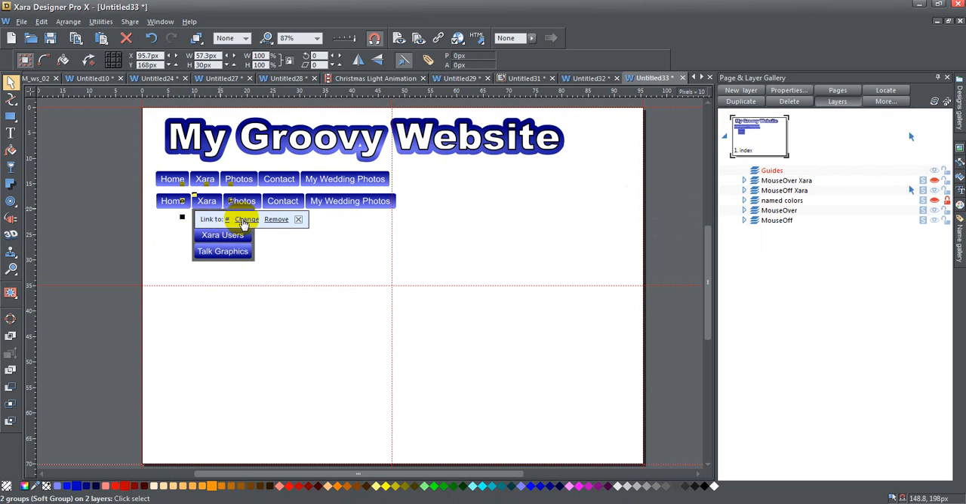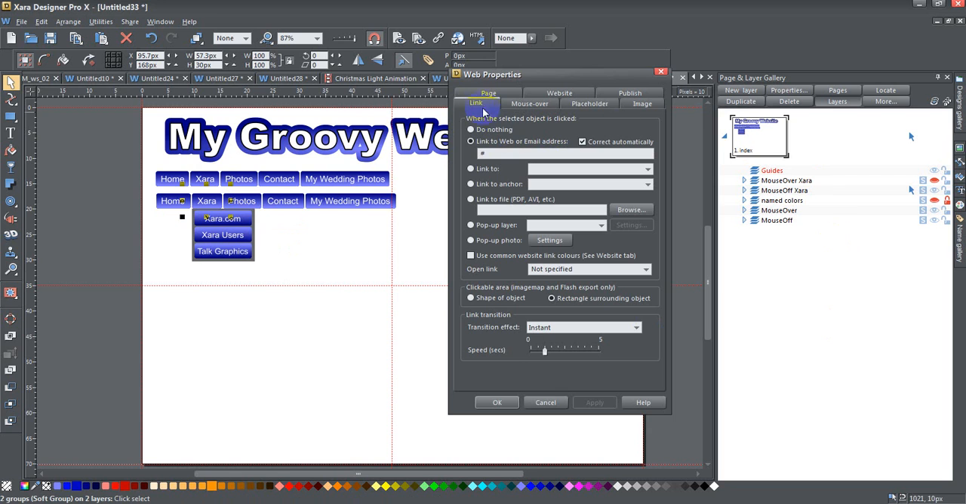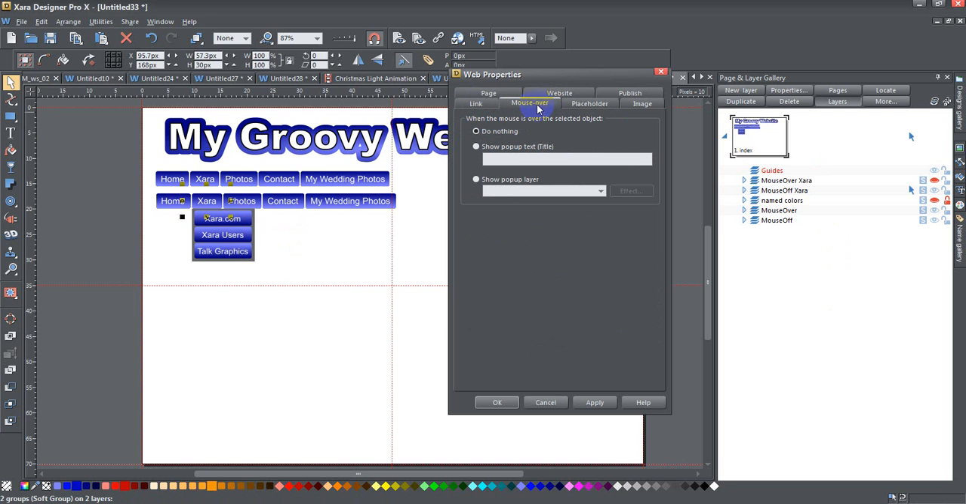So I want to change the link, so I'm going to click on it and click on change, and it'll bring up the link properties. Well, I don't want the link to actually do anything. Now I could set it up to do something if I want to, but for now I'm just going to set it up to do nothing. And I'm going to go to the mouse over tab, and I want it to show a pop-up layer. And I'm going to show my pop-ups by clicking this down arrow, and I want it to show the mouse off Xara layer. I don't want any effects for now, and I'm just going to press apply.